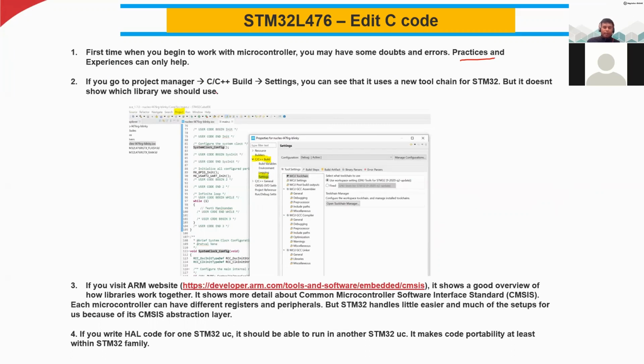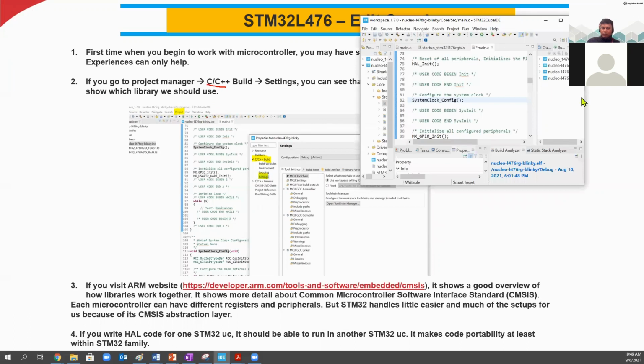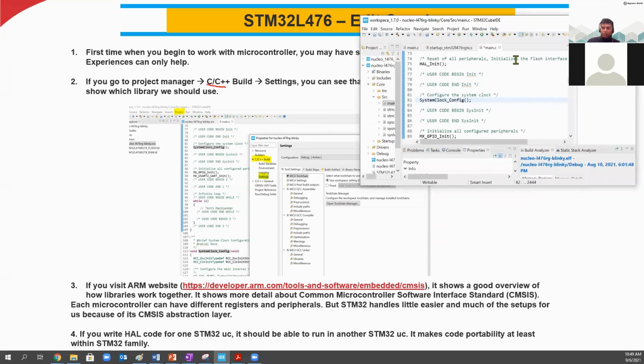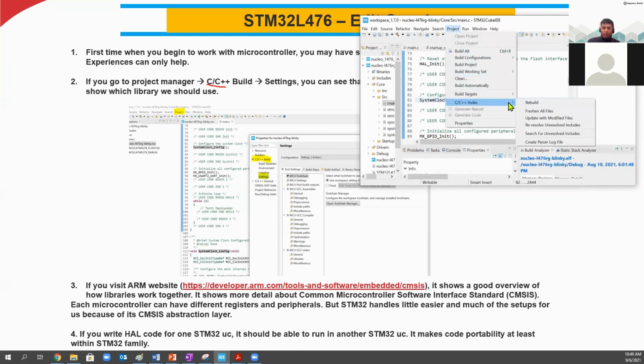So if you go to project manager, in the tool you will have the project. If you click this project, then you will see the project manager. Then you click the C++ build settings. Then you can see that it uses a new tool chain for STM32. So you just go to this project, then go to the C++ build, and here you have to go to the settings.